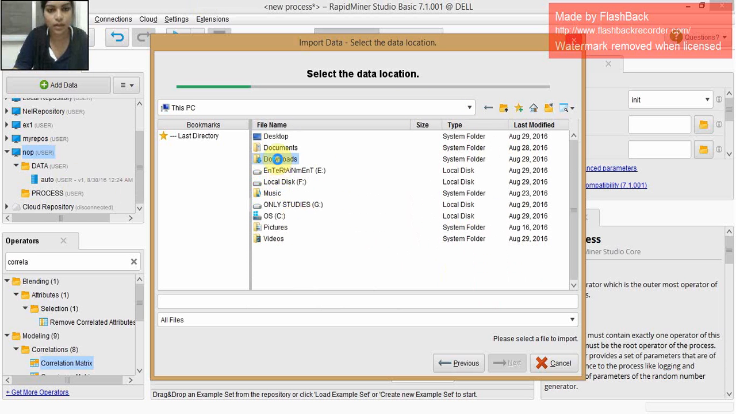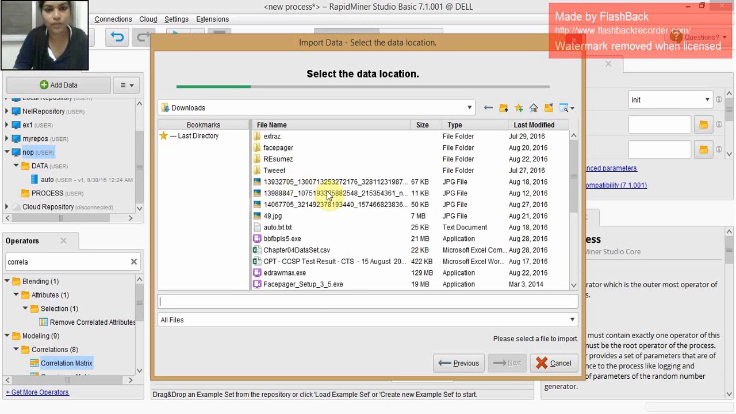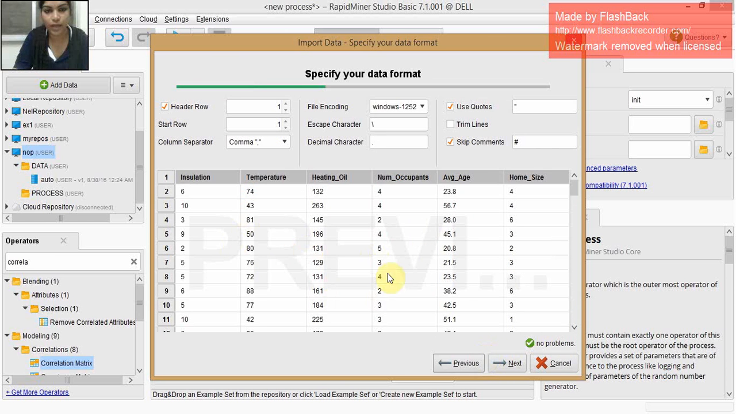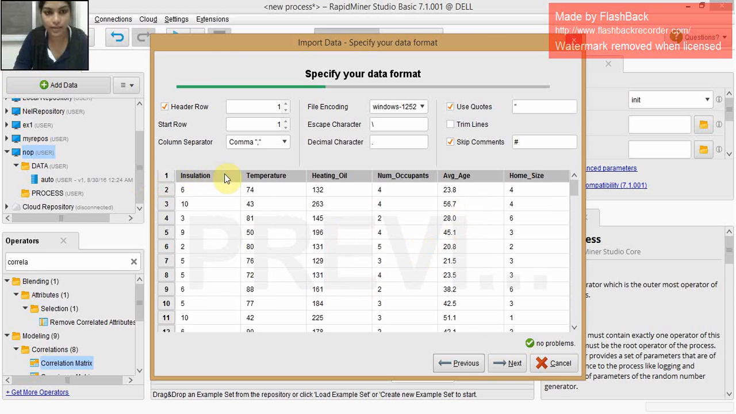Yes, downloads, I have it in downloads. Yes, there we go. Now we have our data set over here, and this is the header that is highlighted at the top. That is insulation, temperature, heating oil, number of occupants, average age, and home size. This is data about a home: the home size, how many occupants there are, their average age, the temperature inside, insulation period, and heating oil.